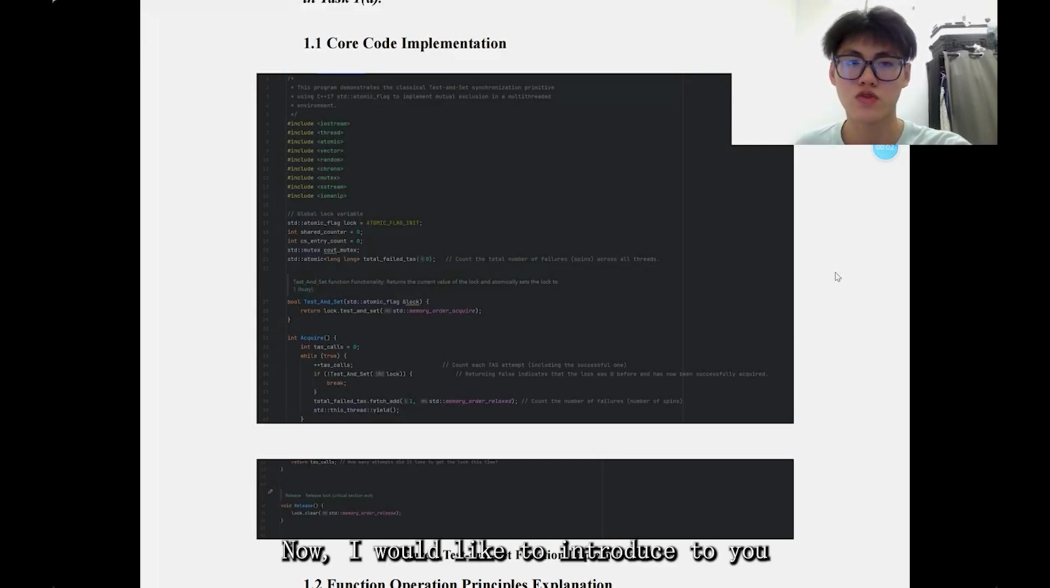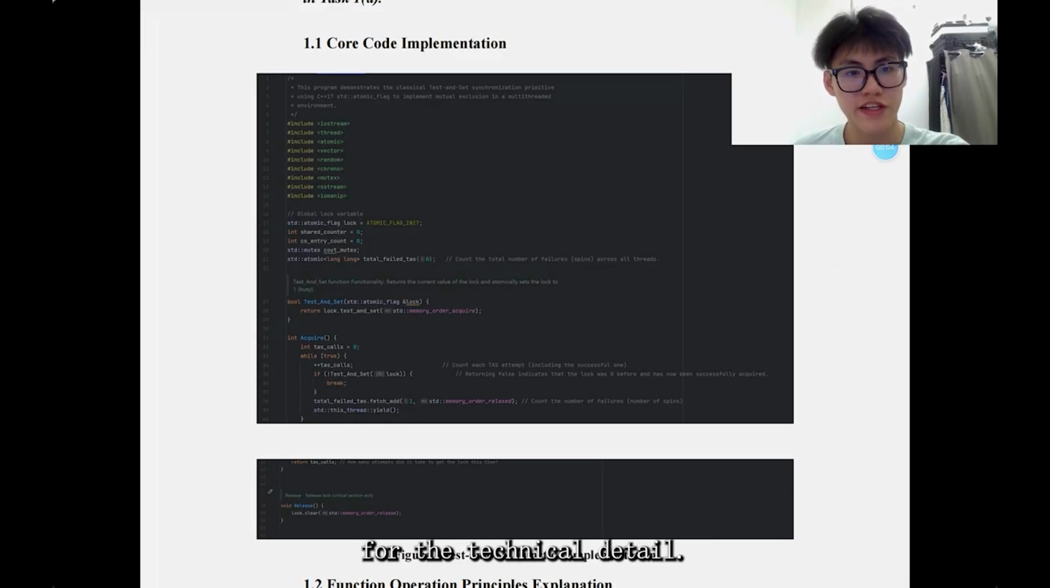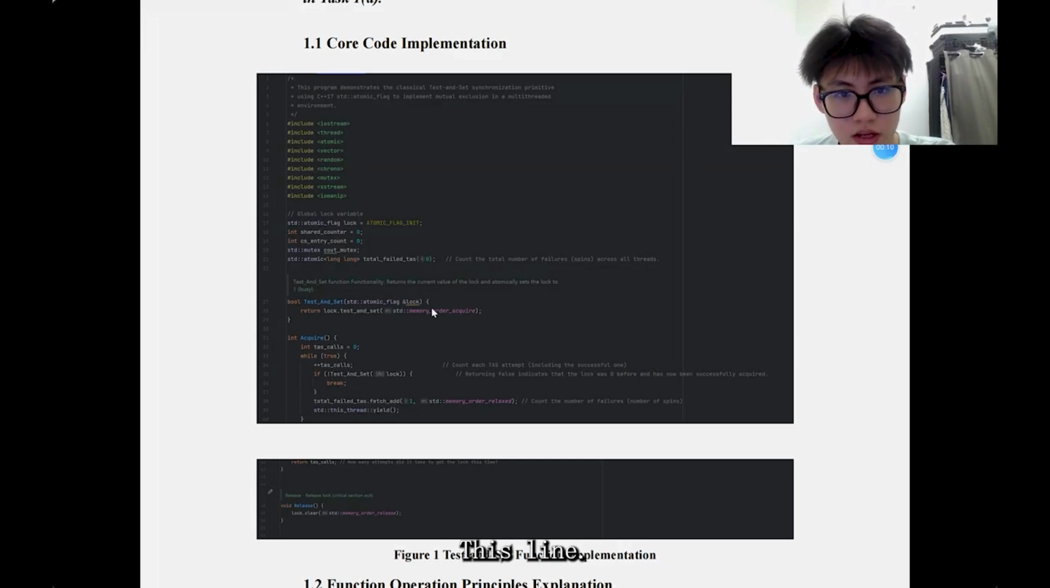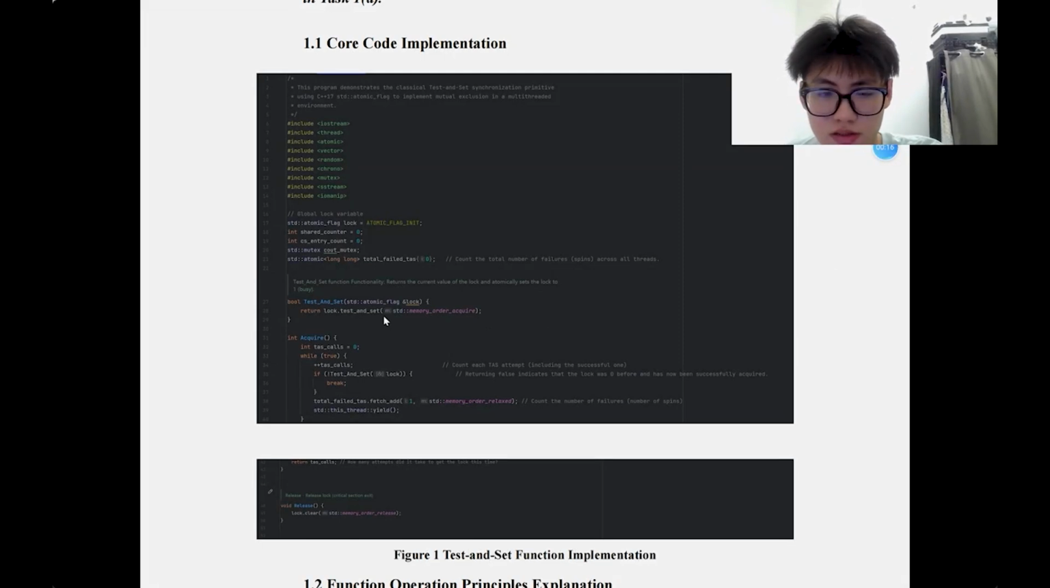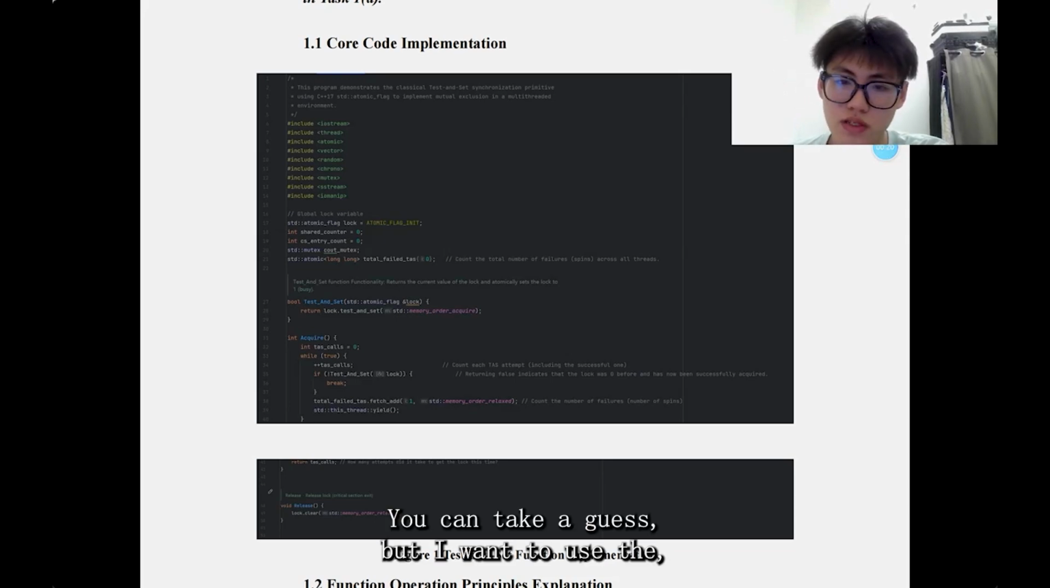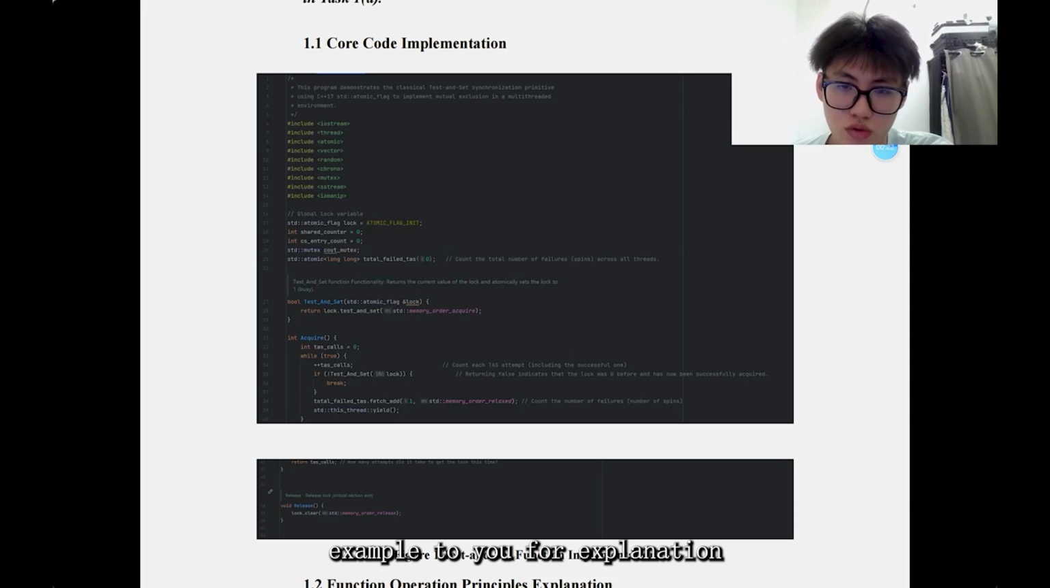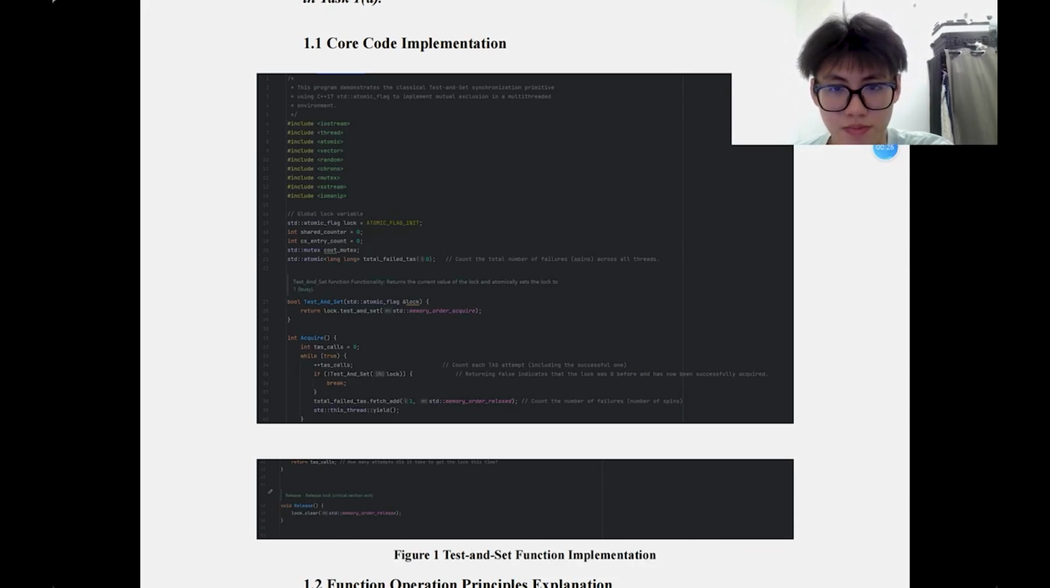Now, I would like to introduce to you all the technical detail. Look at this line. Why did we use this line? Why did we use this statement? You can take a guess, but I want to use an example for explanation.